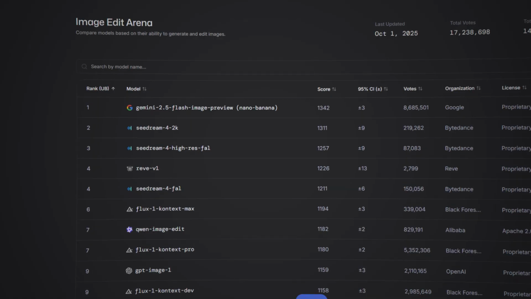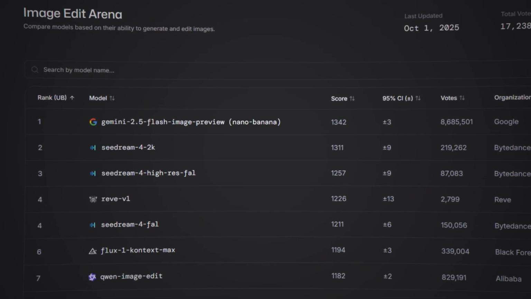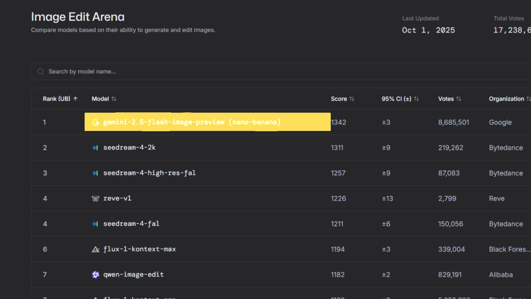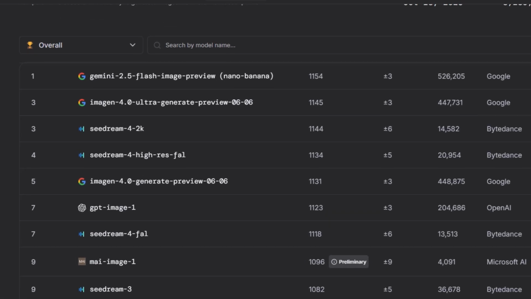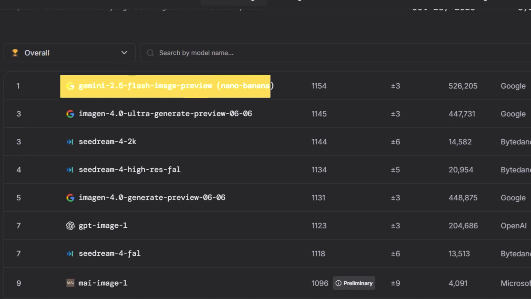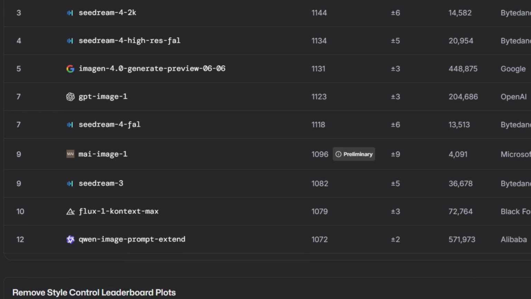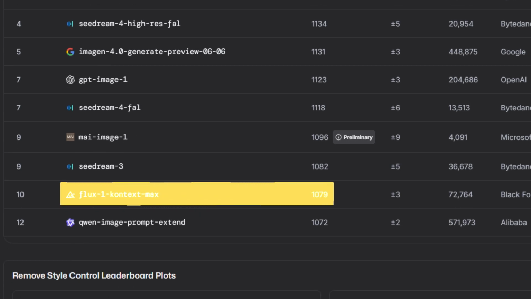Here's why Nano Banana is impressive. In recent third-party benchmarks collected in Google's Gemini 2.5 Flash image model card, Nano Banana ranked highest for image editing overall preference with a score of 1342 on LMArena versus 1194 for FLUX Context Max. In the same table, for text-to-image overall preference, it posted 1154 compared to 1079 for FLUX Context Max. That translates to more "this looks right" wins in head-to-head preference tests.